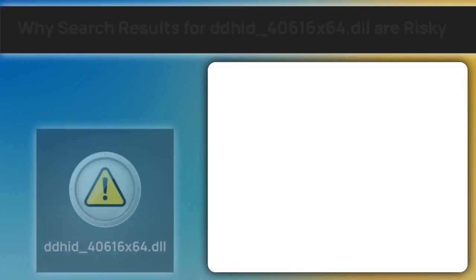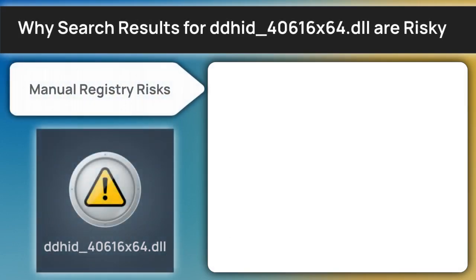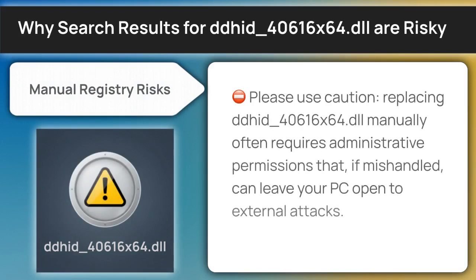It's worth taking a moment to discuss the safe acquisition of runtime components. From a cybersecurity perspective, I must warn you never to download files like DDHID 4061664 DLL from unofficial repositories, as these are often bundled with malware that can compromise your system's data integrity.